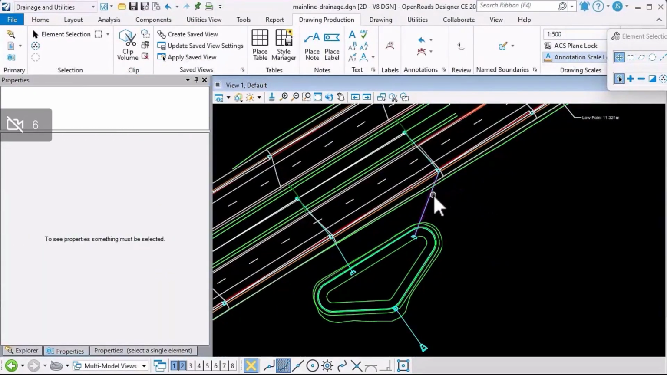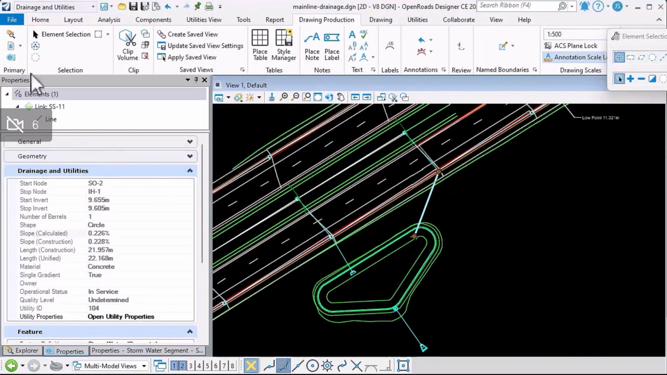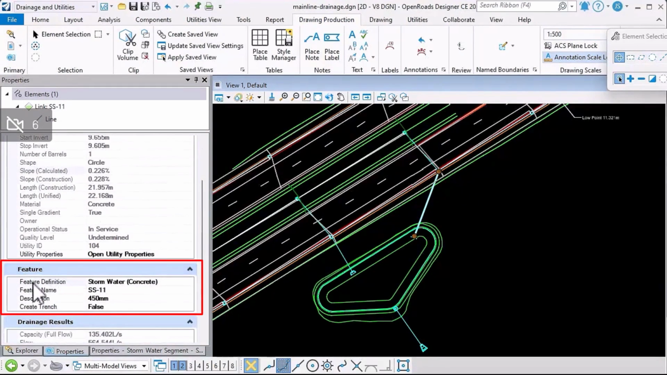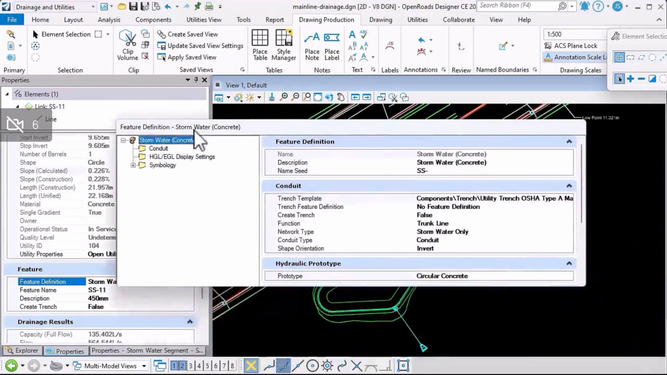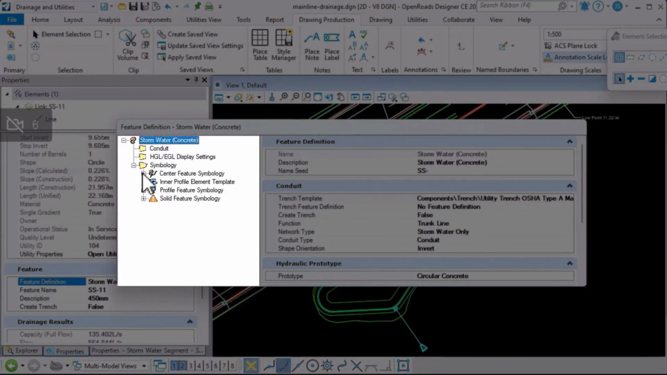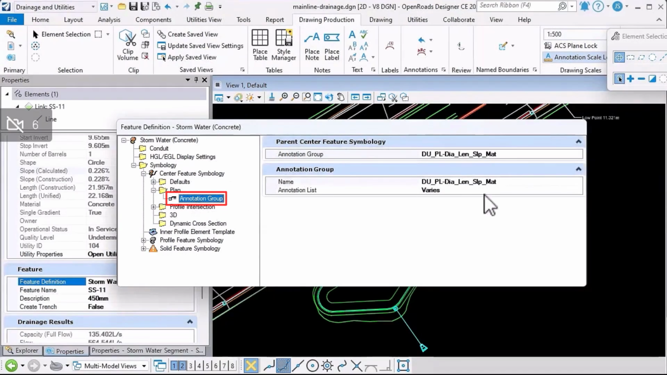If we select a conduit, then in the civil properties we can see that there's a feature category and it shows the feature definition that that conduit uses. If I right-click, I can get to Edit Feature Definition. And if I expand the structure, we can see the annotation group that's being used by the feature definition.